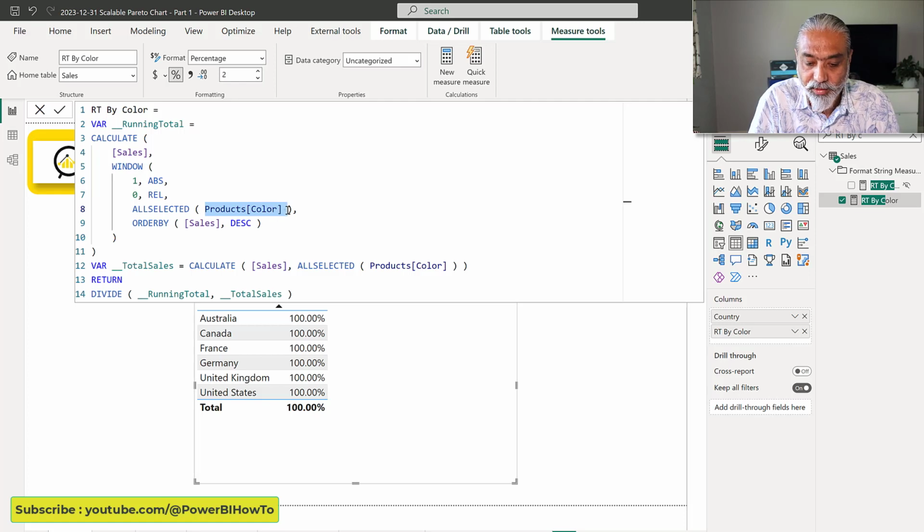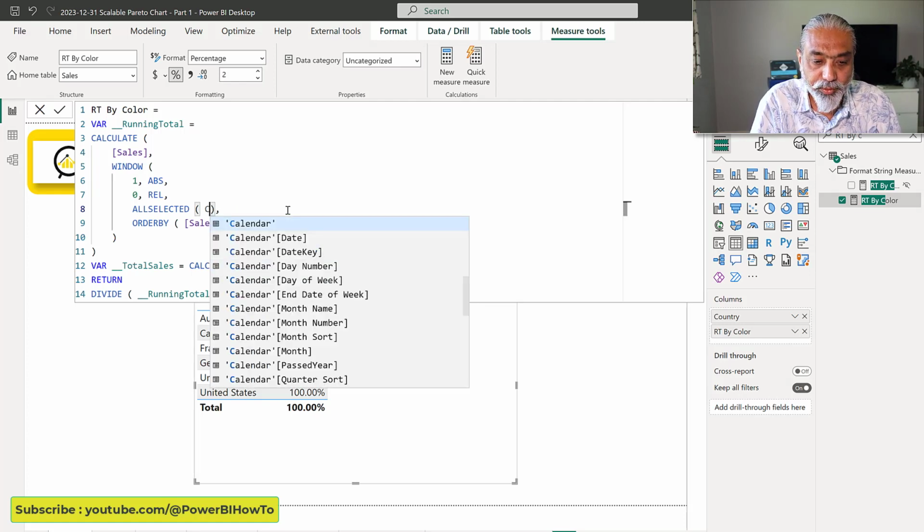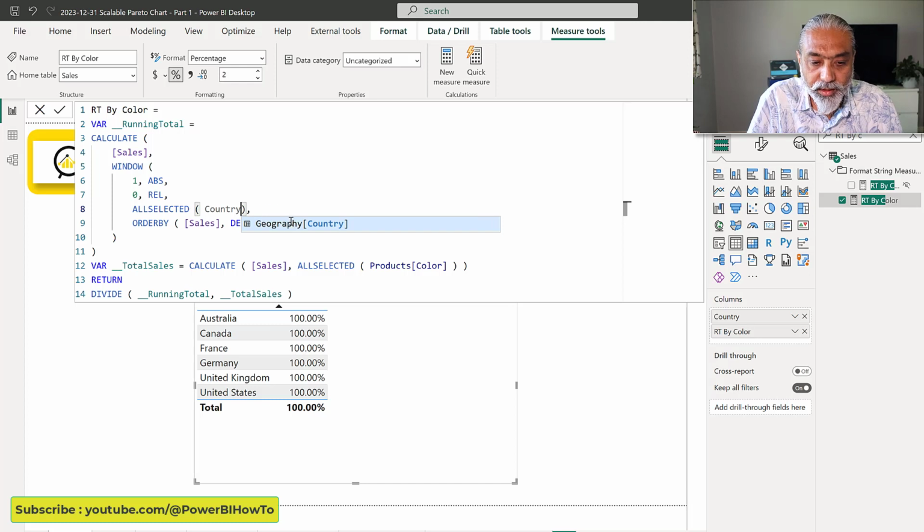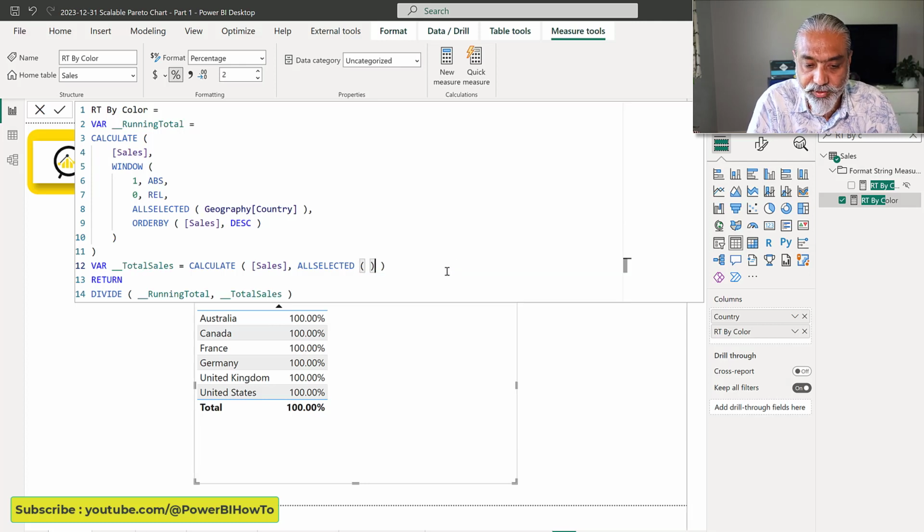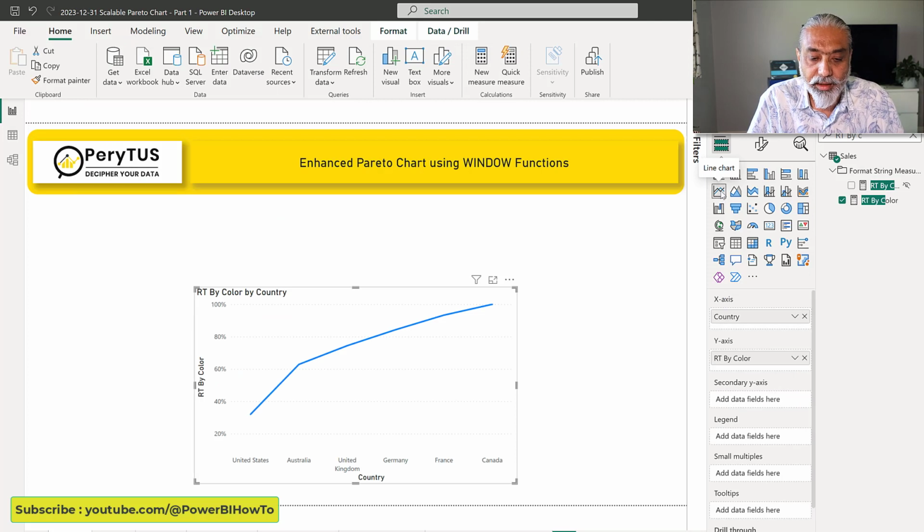So two things we need to do to make it work for any other dimension, in this case country. I need to use geography country, and here I can say ALL SELECTED and remove any column, because that means whatever is selected, just use that. Now the percentage will be correct in this particular case. Everything should work now. Here you go. So this is working fine, and now I can change it to the line chart and everything should be fine. So now it is a Pareto chart by country.